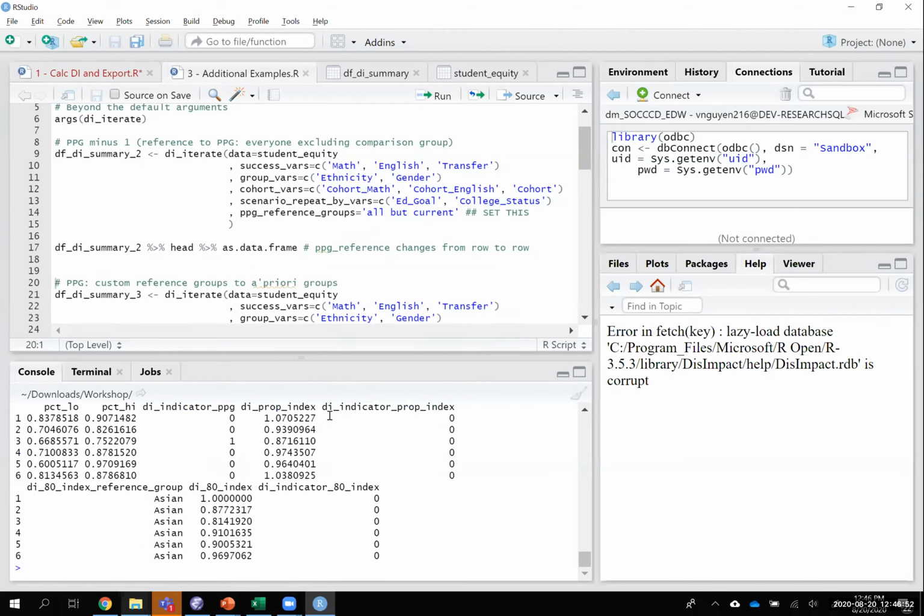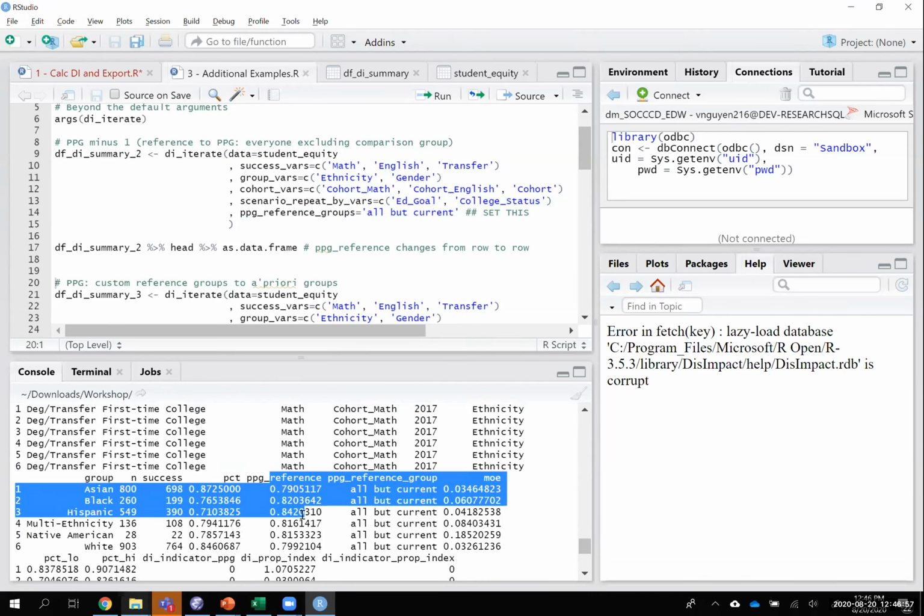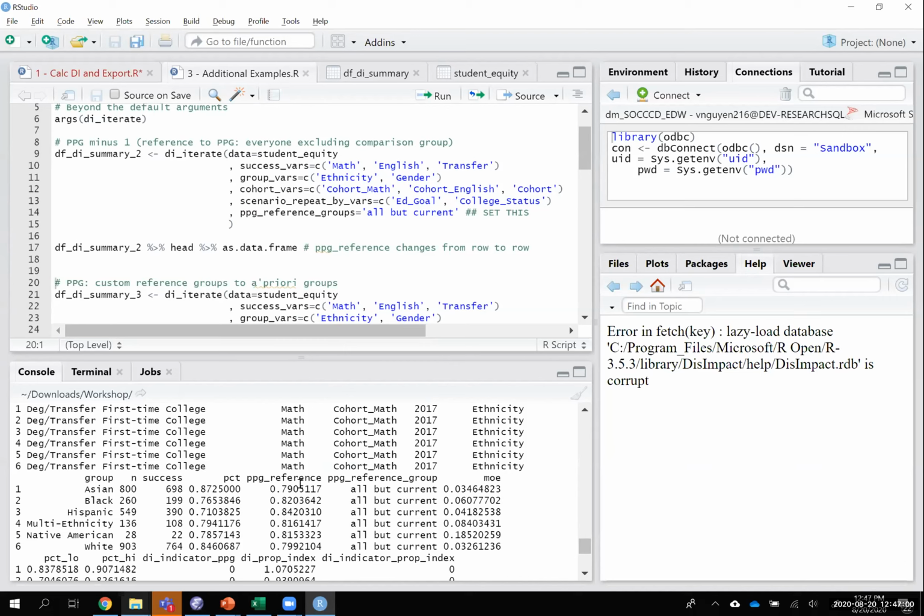And what I want to point out is that you'll see in the PPG reference column before, when we use the overall rate, you'll see the same rate being used when we're using ethnicity. Now, because we're going to use PPG -1, or we're going to exclude the current group, you'll see that this reference is going to change. So once we exclude Asian students, the reference for comparison is 79%. For Black students, the reference for comparison is 82%. For Hispanic, it'll be 84%, etc. So that's one deviation that you might want to use if that's specific to your institution.